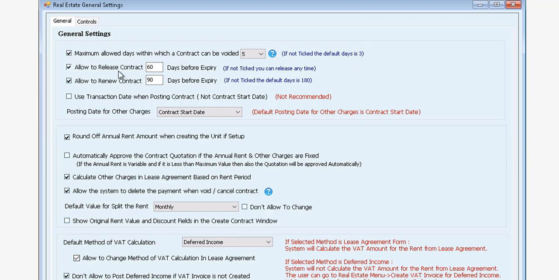Basically, from here we can also see whether to allow releasing the contract before a specific number of days. So basically, if this is not ticked, it can be released anytime. So this will increase the flexibility of it. Same thing applies to renewing the contract. So this is for releasing and this is for renewing, and all these numbers are displayed in days. And here, be careful to check the default, of course, if it's not ticked.